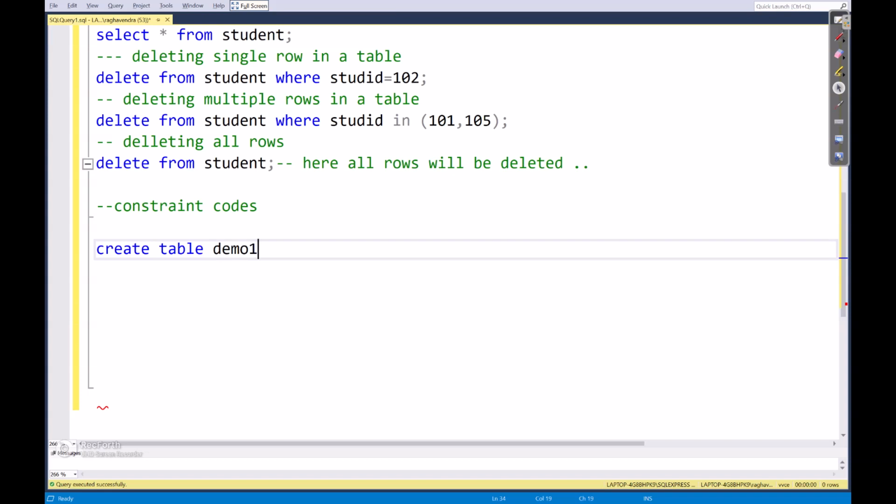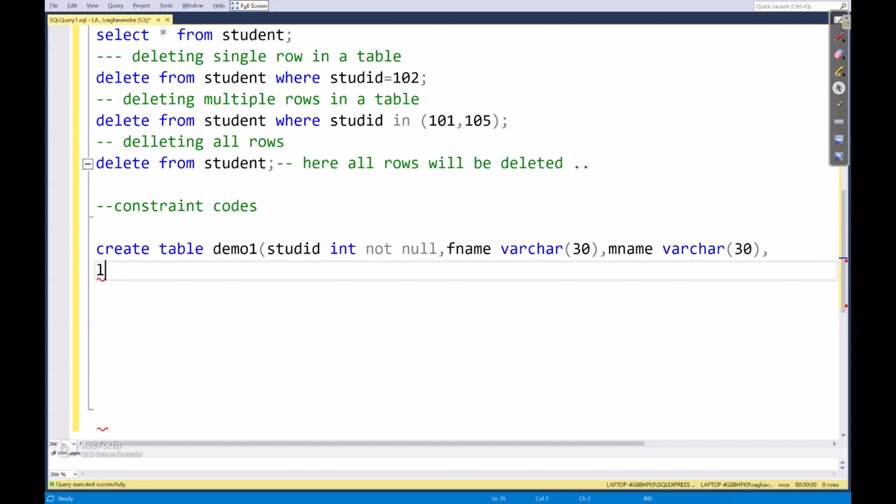Okay. So constraint. Create table demo1. All of you write along with me. Create table demo1. Stud id int, not null. F name varchar of 30. M name varchar of 30. Last name varchar of 30. Okay, here you can give null.